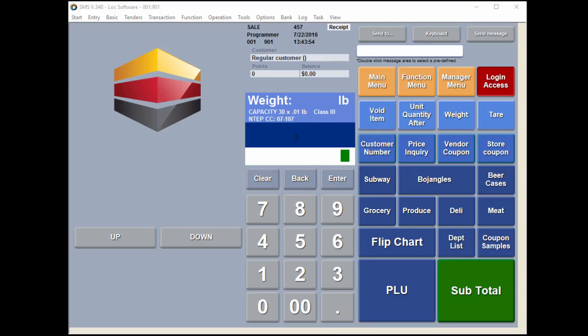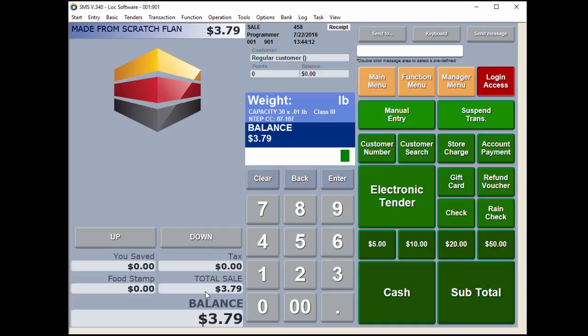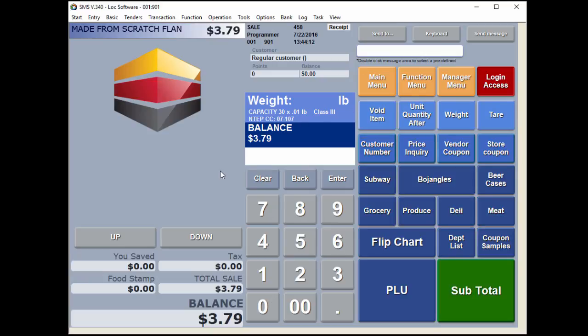All right, so I hopped over into my basic SMS POS screen. I'm going to go ahead and ring in my flan here, and you can see that the regular price is $3.79. Now, to prove that this doesn't work for all customers, I'm going to go ahead and hit subtotal, and you can see that the system is still wanting to charge $3.79 for this thing. So that's perfect. It's set up exactly the way we want it.